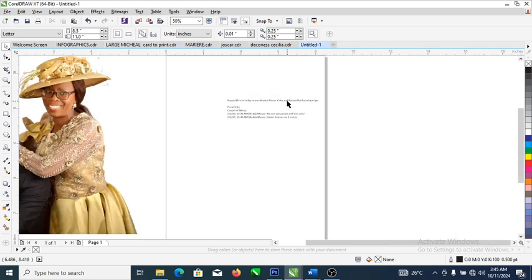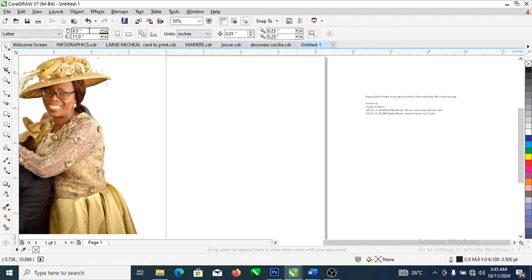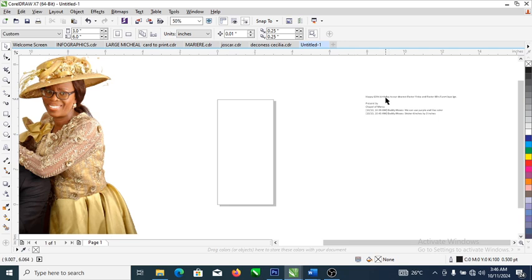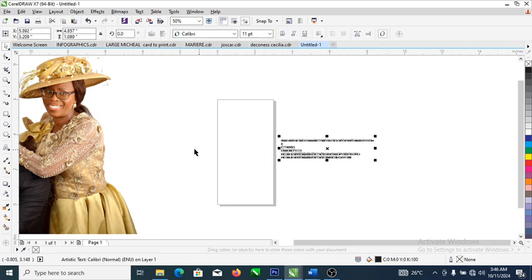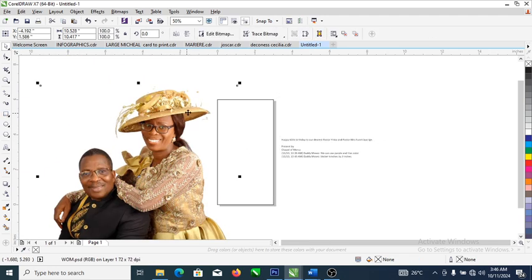So let's go ahead and change the page to 6 by 3 inches. That will be portrait. 6 by 3 inches. It's okay, so it's going to be portrait. Can you see that? So let's head over to our rectangle tool. Double click, automatically snapped into the page. So this is the picture of the celebrant.